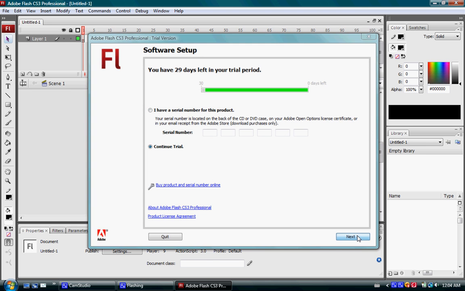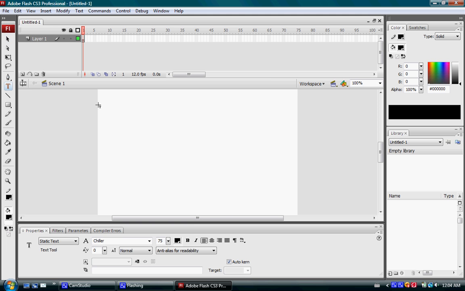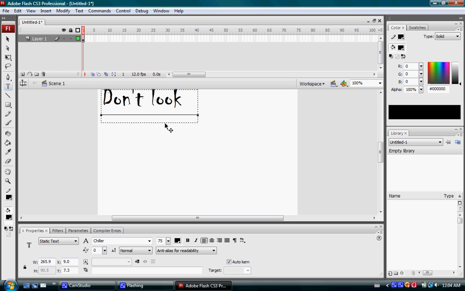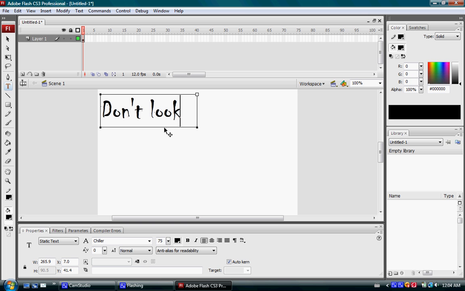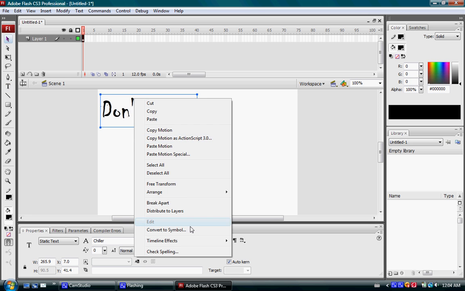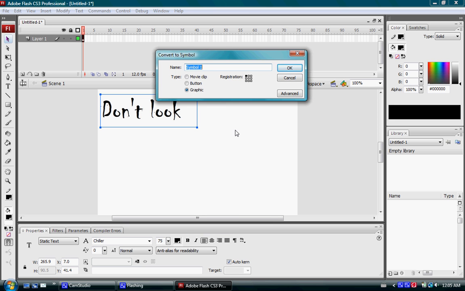Now, for my first layer, I'm going to have text up here on top. I'm just going to say Don't. Now, if you don't want the text to be there exactly, you can always wait for the 4 arrows to pop up, and you can move it down anywhere within the stage, which is this white area. Now, I like that right there where it is, so you have to convert it to a symbol. You have to convert everything to a symbol in order to do anything with it, and make sure it's a graphic symbol.